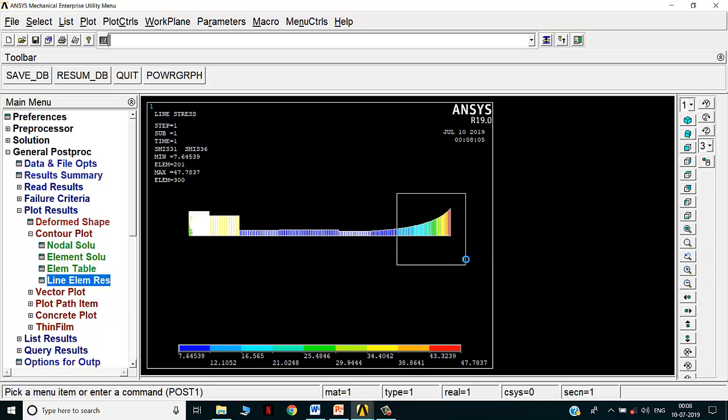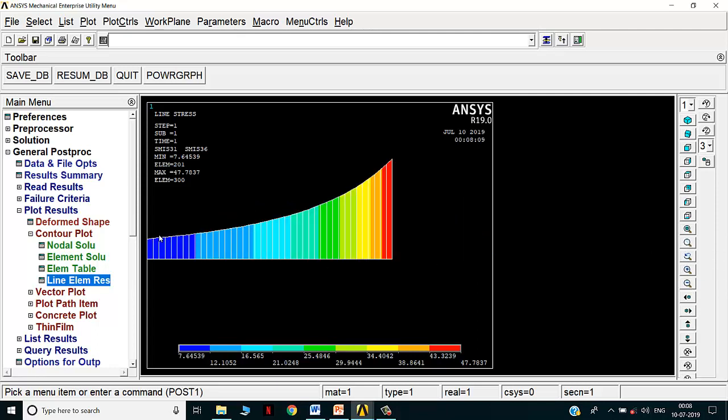In the last region, you can find an increasingly varying stress for each and every step, because of the tapered section. The area keeps on changing. As you know, stress is load divided by area. As the area keeps on decreasing, the stress keeps on increasing. So you can find a parabolic variation of stress in the last section, and you can find the maximum stress at this end.